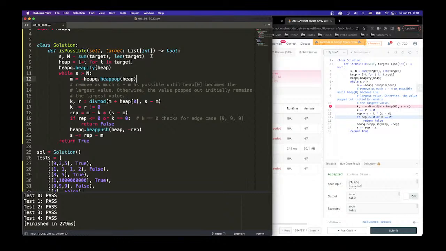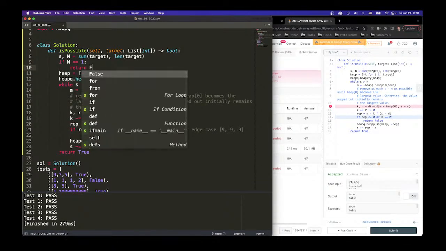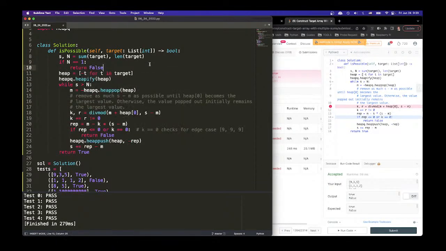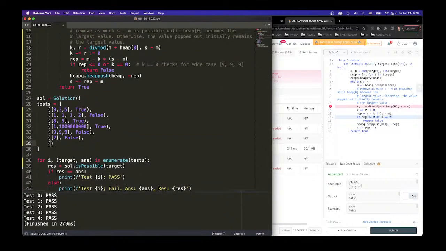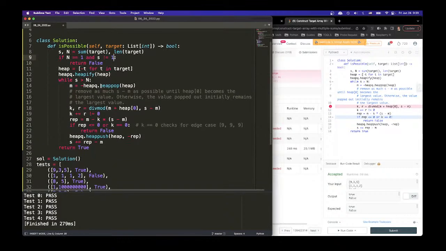Oh, we can just go on here. We just say n is equal to 1, then return false. Oh, well, if it's 1, right? If it's 1, it shall be true. So if n equal 1 and s is not equal to 1, then we'll return false. All right, add this line, edge case.